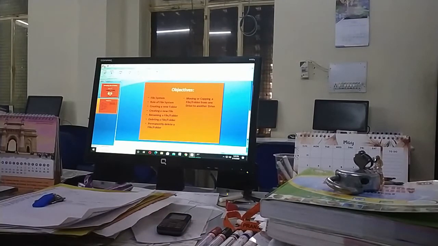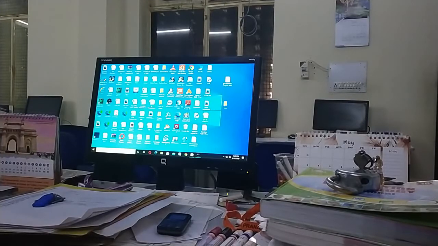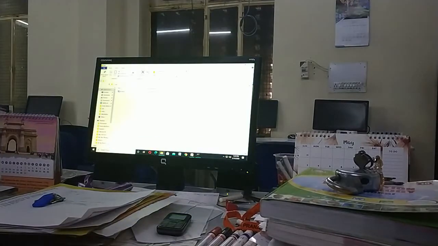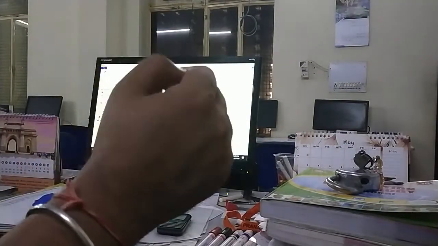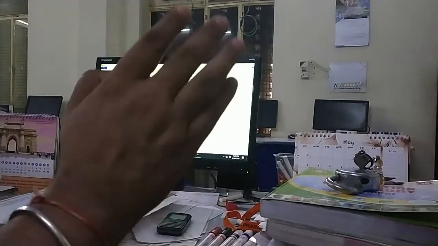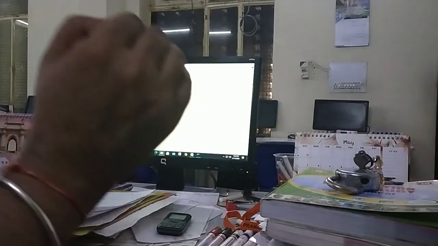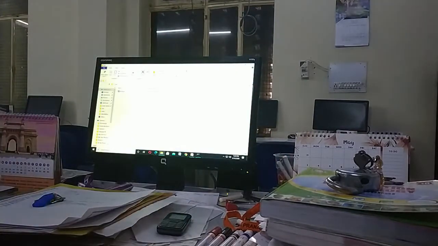So creating a new folder, you have seen, then creating a new file, you have seen, renaming file and folder, you have also seen. Now deleting file and folder. To delete a file, first again you have to select the file. Make sure that your file is not open. If the file is open or used anywhere, it will never allow you to delete. Kindly close the file that you are trying to delete. Then just select the file that you want to delete, right button and delete.